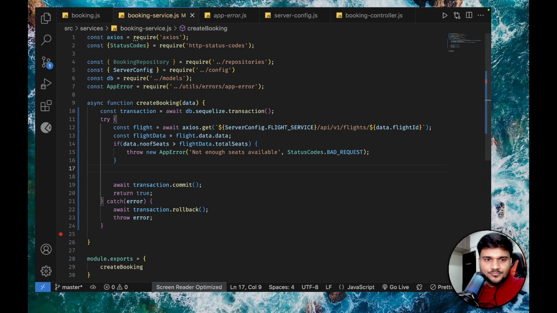Now what is there? We have the flight data, the corresponding flight data. And we have the data about how many seats the user needs, right? Both of these data we have. That is, what is the number of seats I need, and what is the number of seats that is available with the corresponding flight. Both of that data we have.